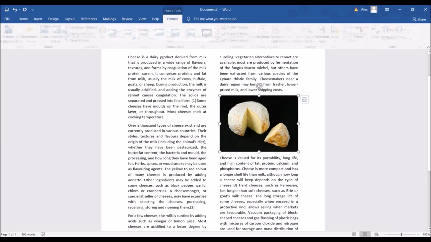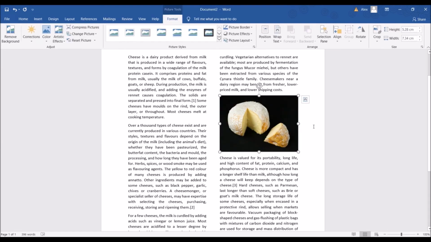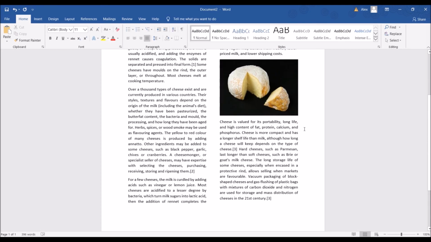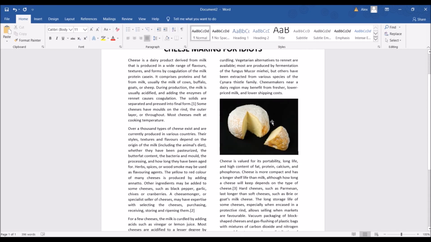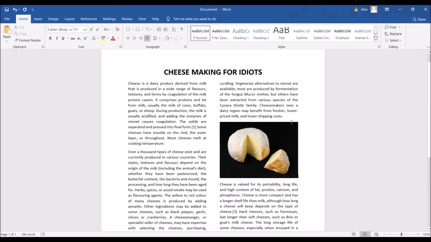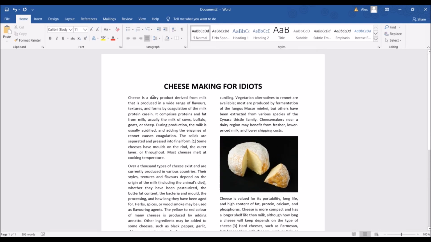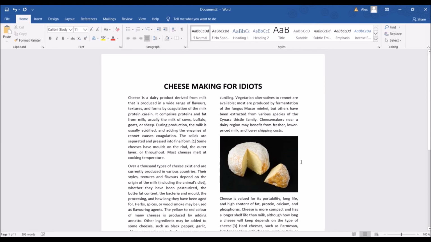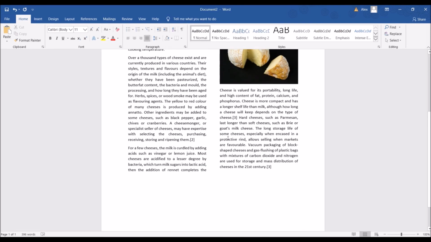find the location of your picture. Here we are. So there you go, it's a picture of some cheese that I've put in there because it's an article about cheese. And as you can see, that's now looking a lot more like a newspaper or magazine type article with a picture in there. Okay, so that's in there, that's the title done.